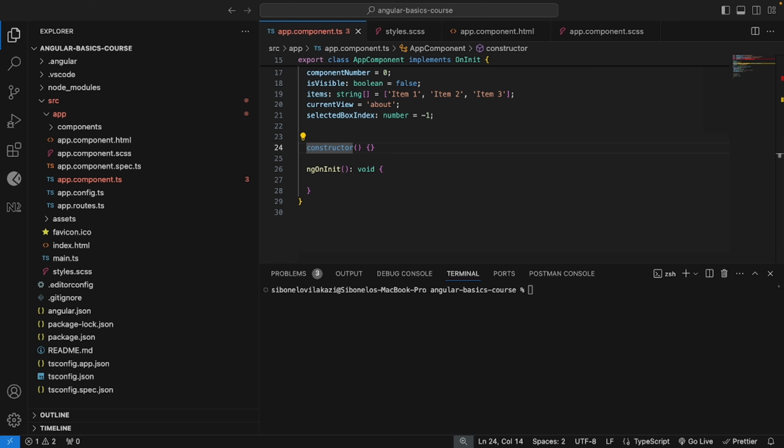So just to explain services in simple terms, Angular provides us a way to write reusable code that can be shared amongst multiple components. So how do you actually create a service?